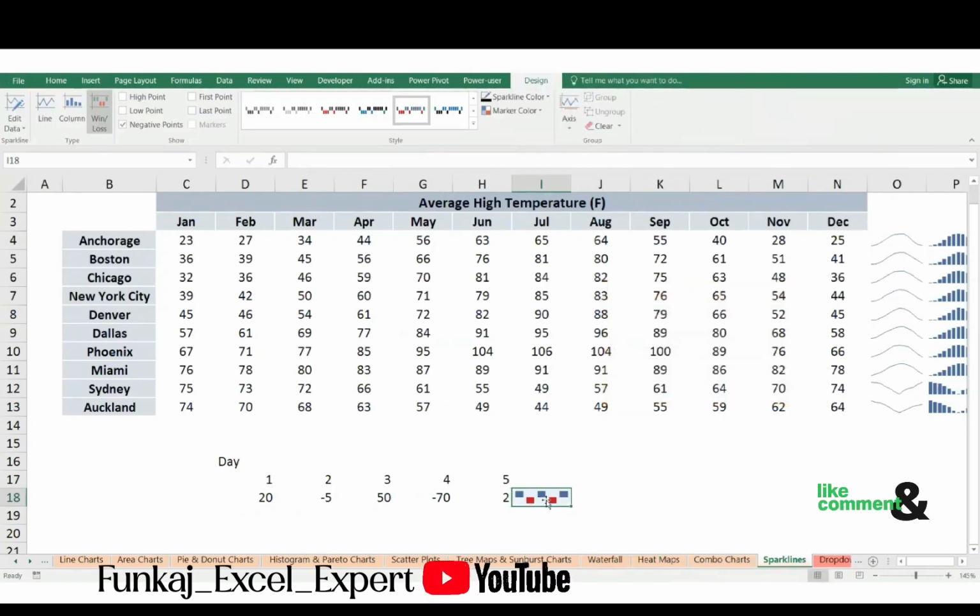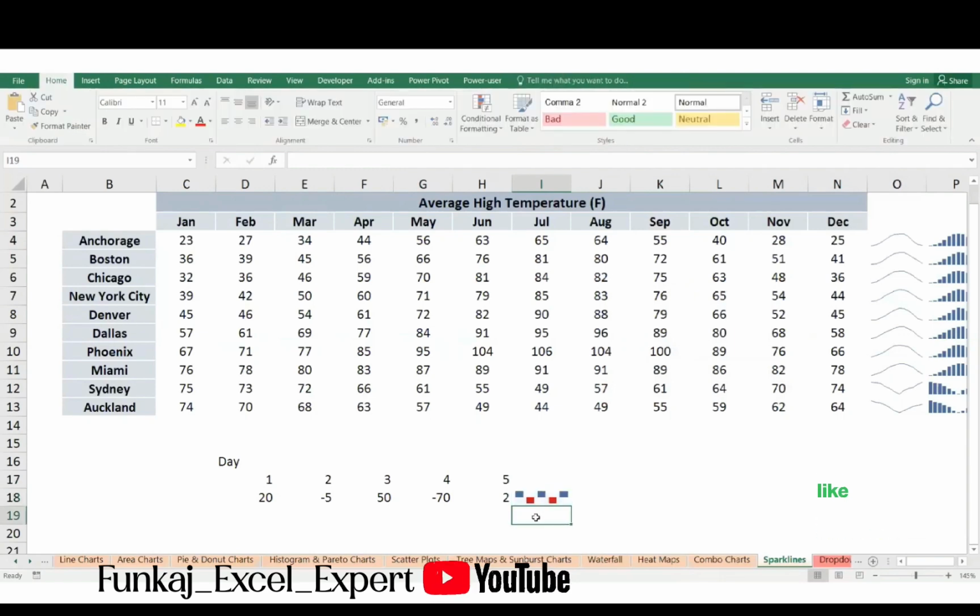Click on OK. And you have these rectangles inserted in the cell. The blue rectangle tells you that there is an increase of something. And the red cell will tell you that there is a decrease of something. So you have the blue rectangle, red rectangle.